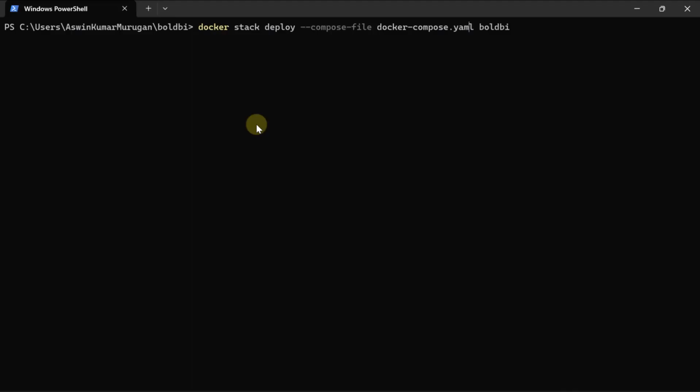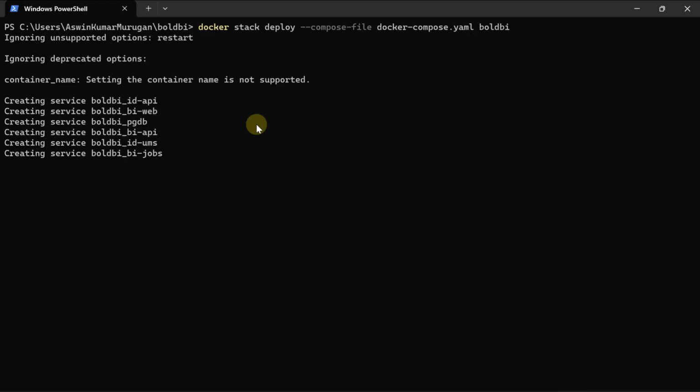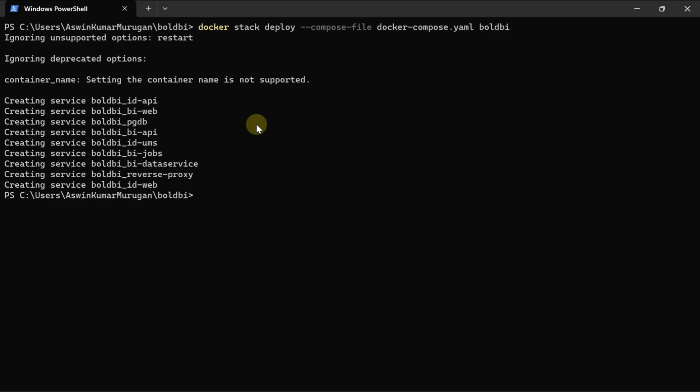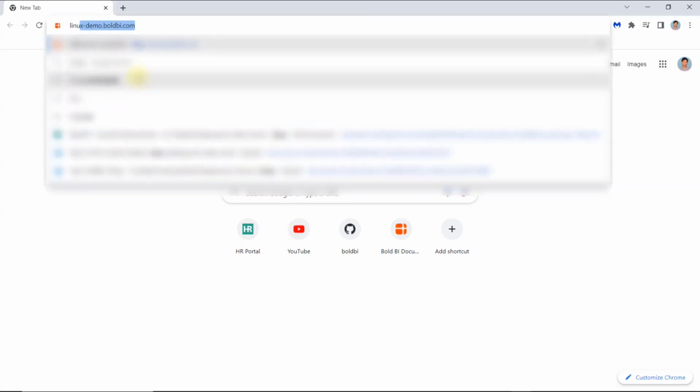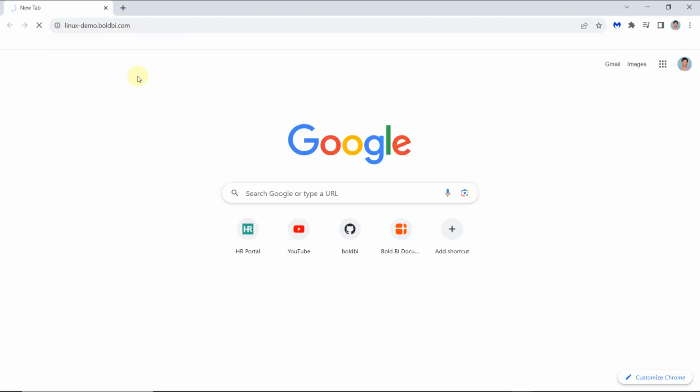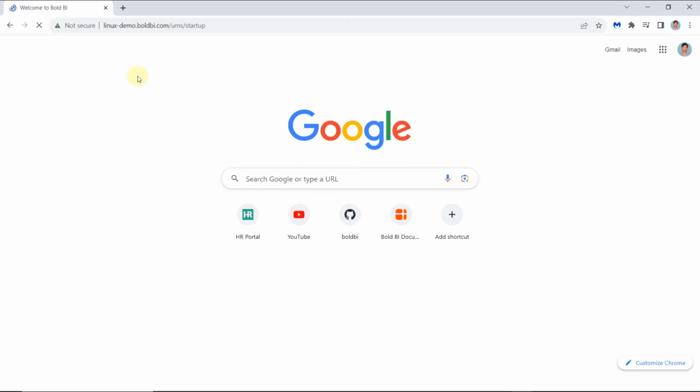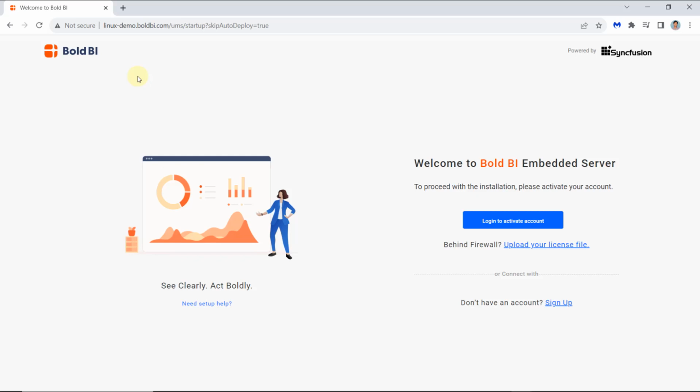Once all these changes are made, save the file and run the command docker stack deploy --compose-file docker-compose.yaml bold-bi to apply the Docker Swarm configuration in the Bold BI application. Finally, open the URL in the browser where the application has been deployed. If everything has been done correctly, you will see that the application has been installed successfully.